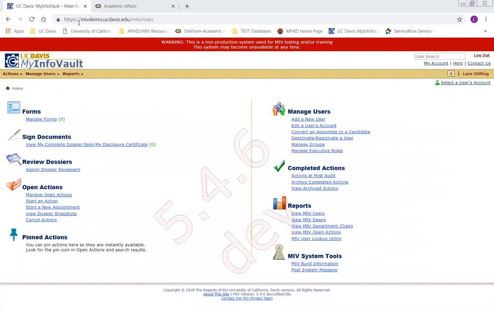So this is our test site. It's MIV demo. You can see up in the URL. Also, you can tell it's our test site because there's this huge red banner warning letting us know it's the non-production system. And also there's a watermark here.